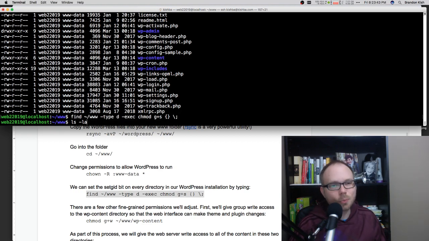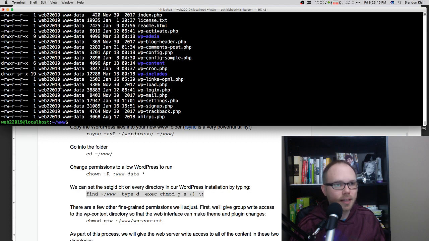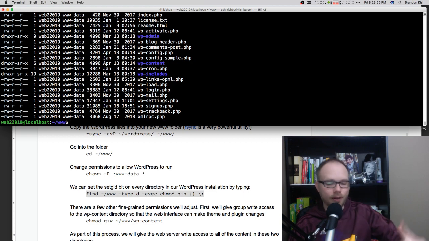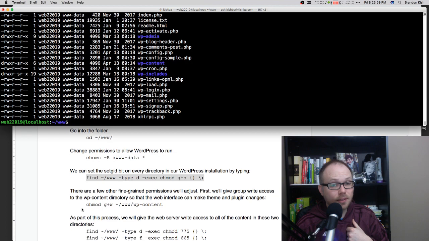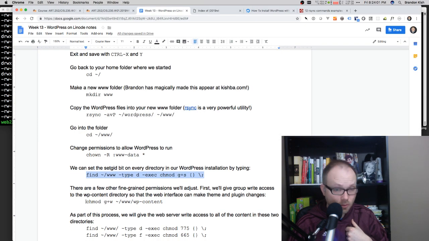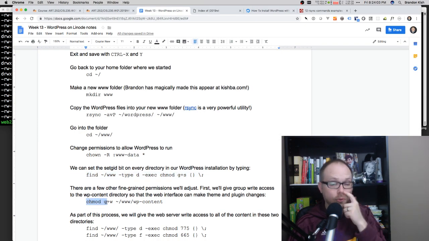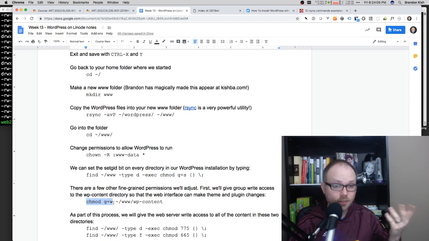It's hard to see what that did, so I'm going to just run ls -la again. You'll see a very subtle difference. There are these S's that appear on every folder. That represents that set GID bit, which means if you create a new folder in there, it will inherit the same permissions. Now we're going to set some modification permissions to give the group, the web server, write access to be able to upload files and upgrade your WordPress site.